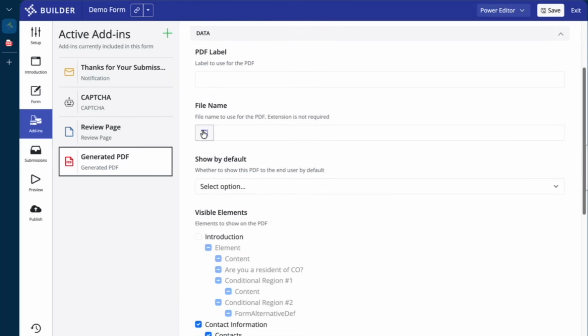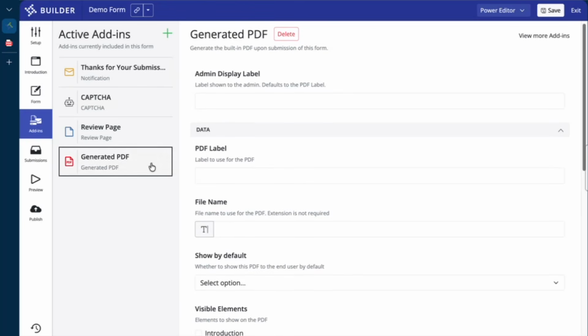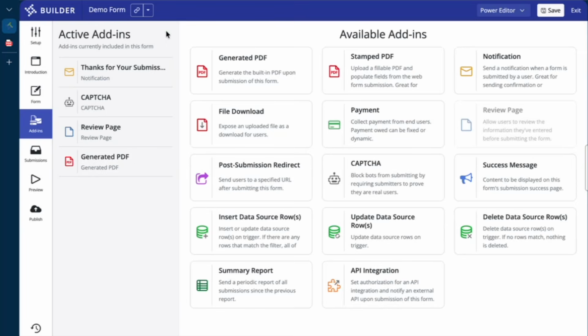So this basically allows a little more customization with those default PDFs that are generated out of a submission. Moving on to the next add-in here, we have the stamped PDF option. Stamped PDF allows you to take an existing fillable PDF that has fillable form fields within it.